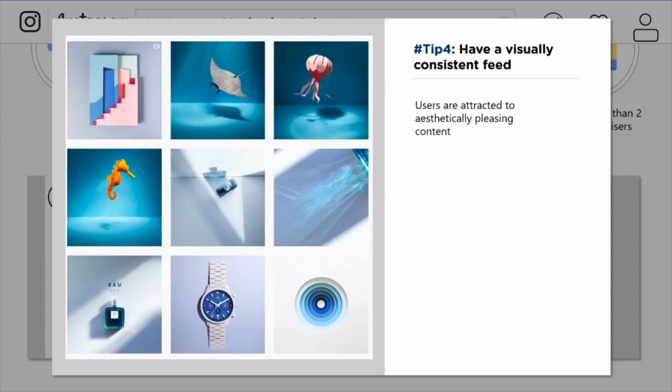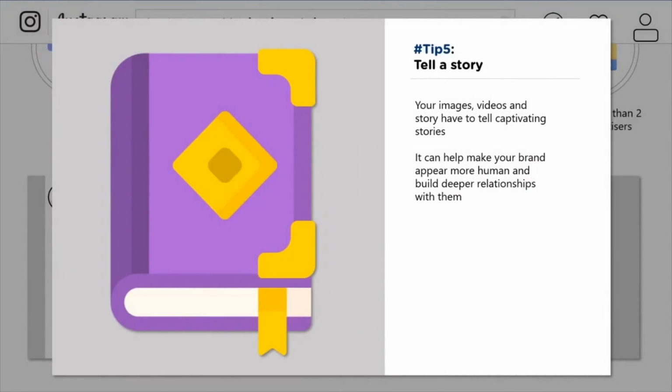As you can see in the images, all of them have aesthetically pleasing images and a somewhat blue or underwater theme. And that's the kind of thing you should aim for. Your content should follow an understandable and interesting aesthetic depending on the product you're trying to sell. Now for number 5, tell a story.